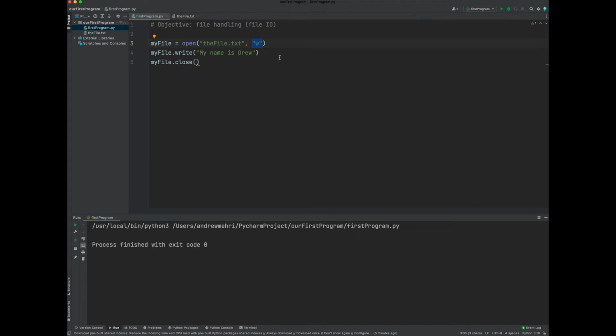Now, what if you wanted to make sure that every time you open this, if it doesn't exist, it creates it, but you want to append instead of writing over? Well, then you change this indicator to A. Now remember, before I run this, my name is Drew is in there, but now let's suppose the message changes here to hi there. What happens when you run this program?